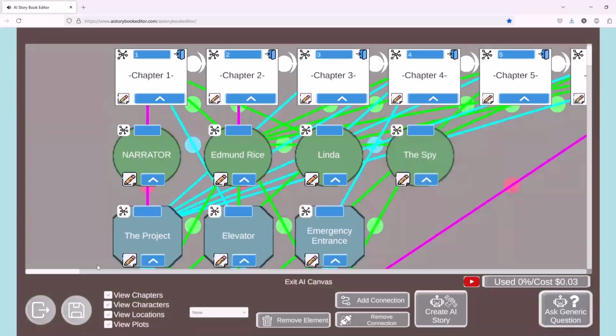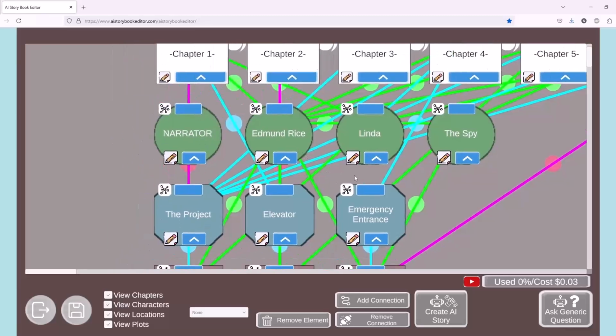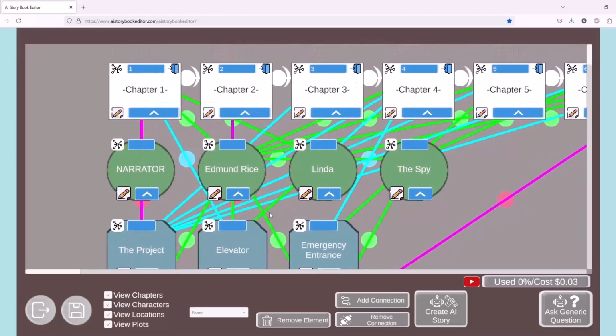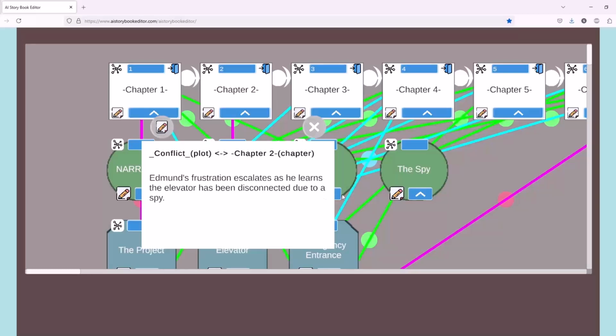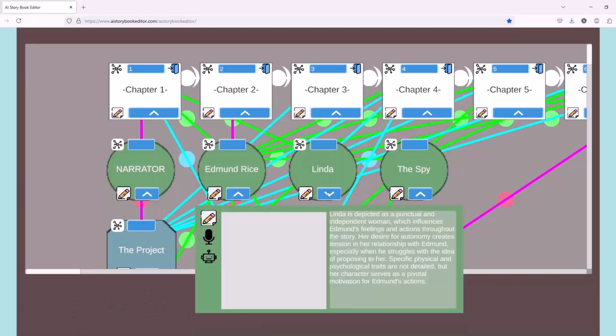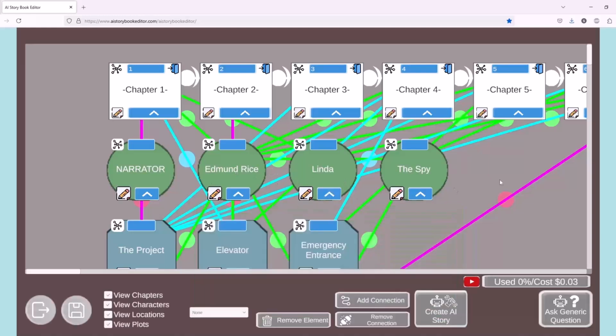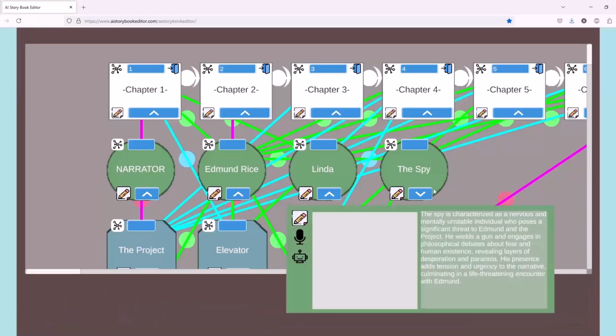Okay, so the complete analysis has been finished, and we have identified the main characters of this story. That is the main protagonist, Edmund Rice. Linda is Edmund Rice's girlfriend, but she doesn't talk in the whole story. The spy is the other character with a strong presence in the story.